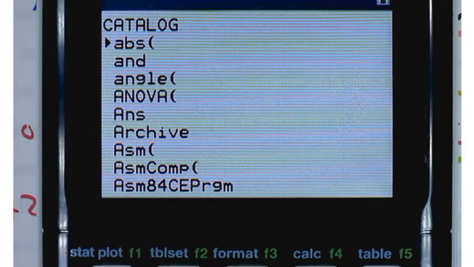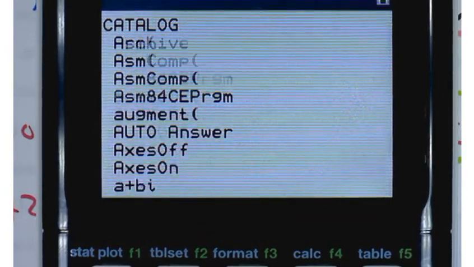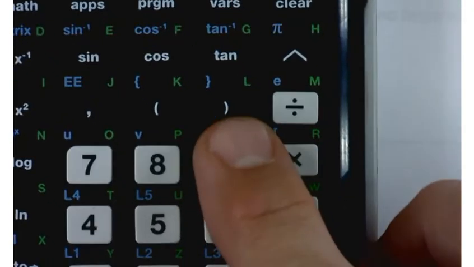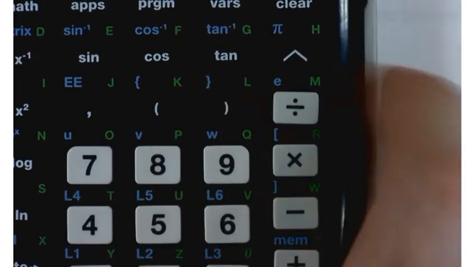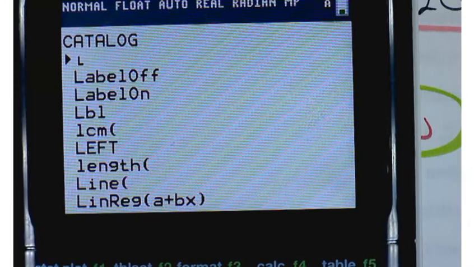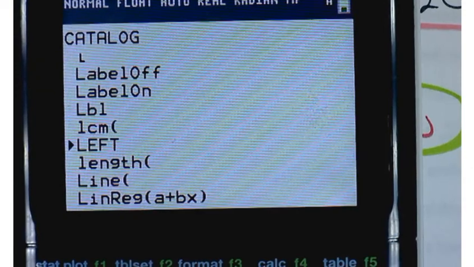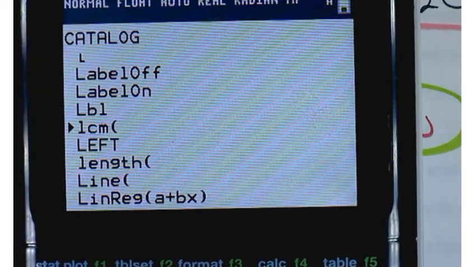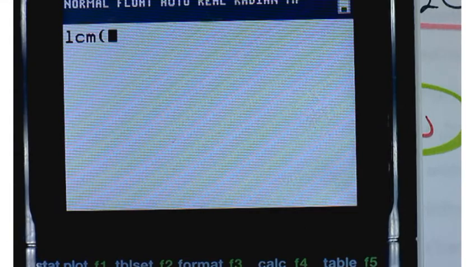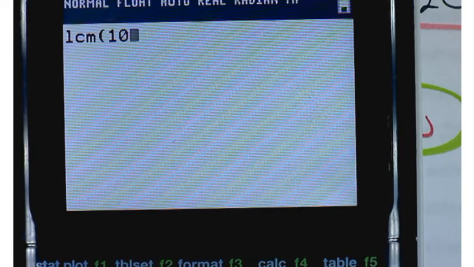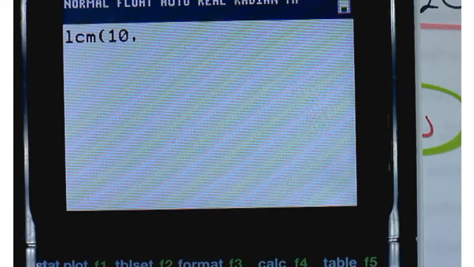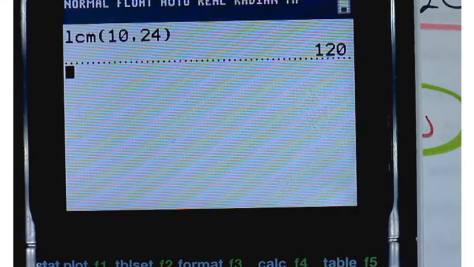Now I can skip down, it's a long ways to get to the L's. So rather than do that, right above the parenthesis you see the letter L. So if I press the right parenthesis, it'll skip me down to the beginning of the L's, and I can get to least common multiple. Let's type in our two numbers. 10, and then comma is right above the 7. 10 comma 24. Boom, 120. Yay! Better living through technology.